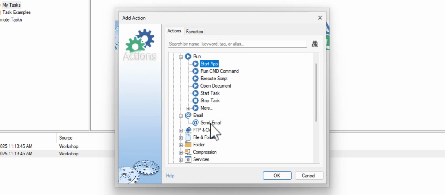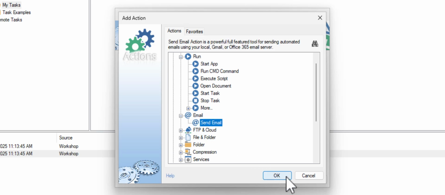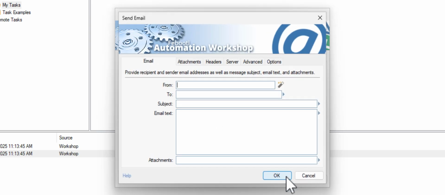For this simple workflow, we need only one action: send email. Of course, workflows can include 100+ different actions, for example, starting an application or operating with files, but for this demo, one action is enough. The send email action looks just like a standard email client, where you fill in the fields required to send an email.